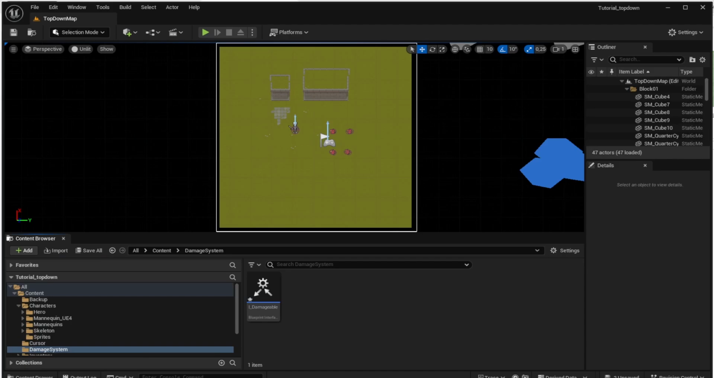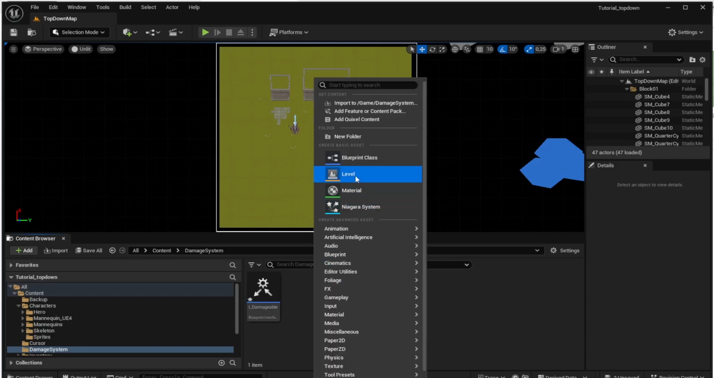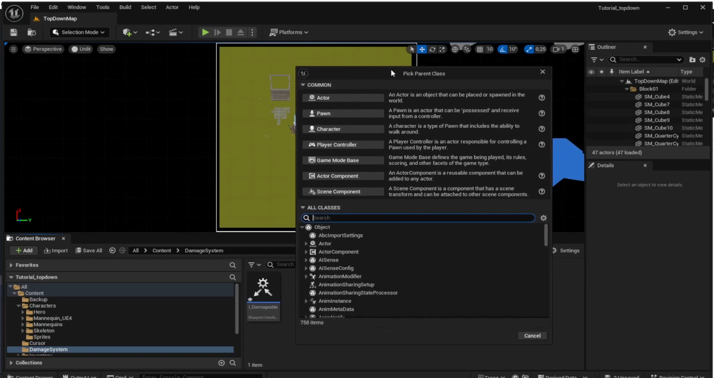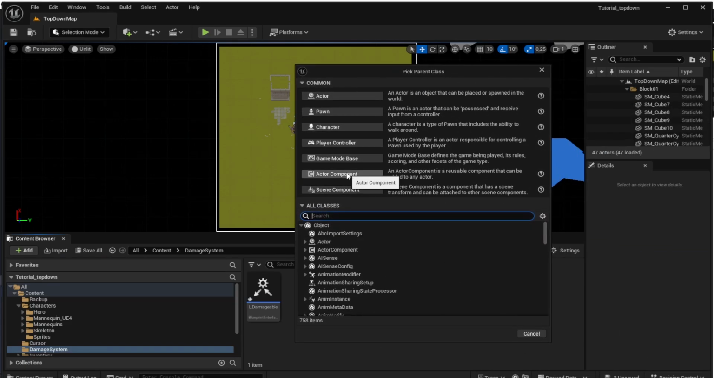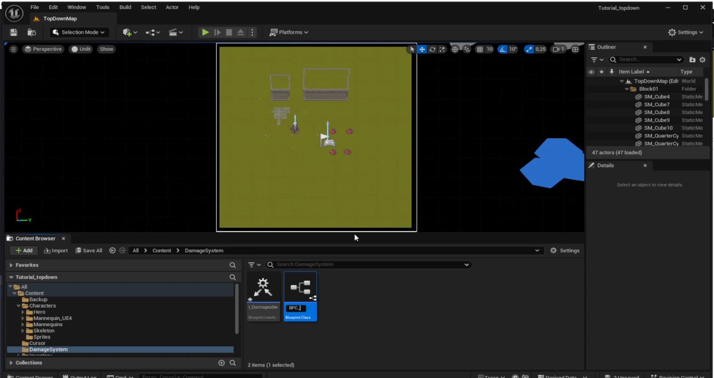So that's all for the interface, and now we will create the blueprint component, and the blueprint component will be used to extend any actor where we want to count the damage. So right click on some empty space, select blueprint class, and there we will search for actor component. And we can name the blueprint class as BPC DamageSystem.